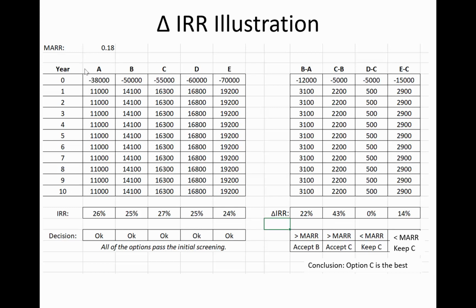So the first step after sorting them is to calculate the internal rate of return of each option by itself, just in case we need to reject any of them from an initial screening standpoint. And if they're all acceptable, then we'll do head-to-head matchups. And the first alternative is B versus A. So we're comparing B and A. And so if you have B minus A, you can see just by inspection that it's an extra $12,000 up front to get option B. And then if you spend that extra amount up front, then you get $3,100 in additional revenue each year for 10 years.